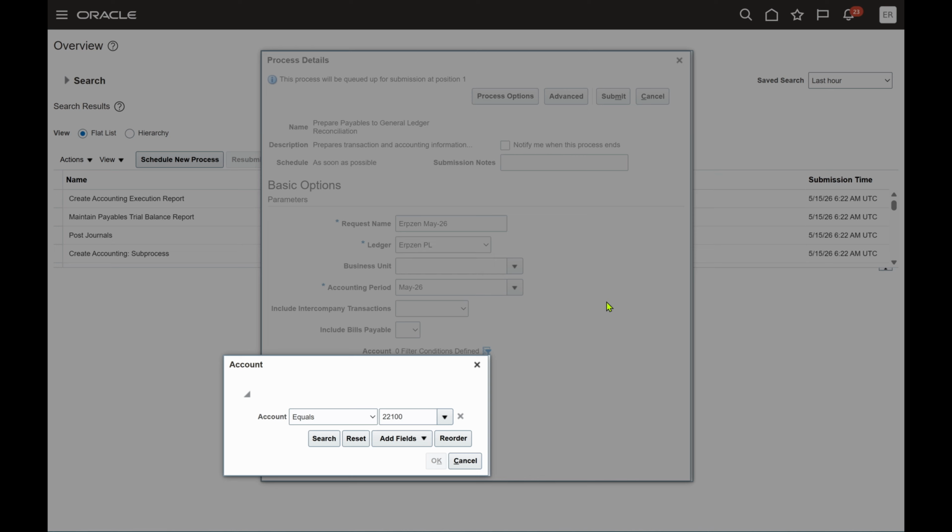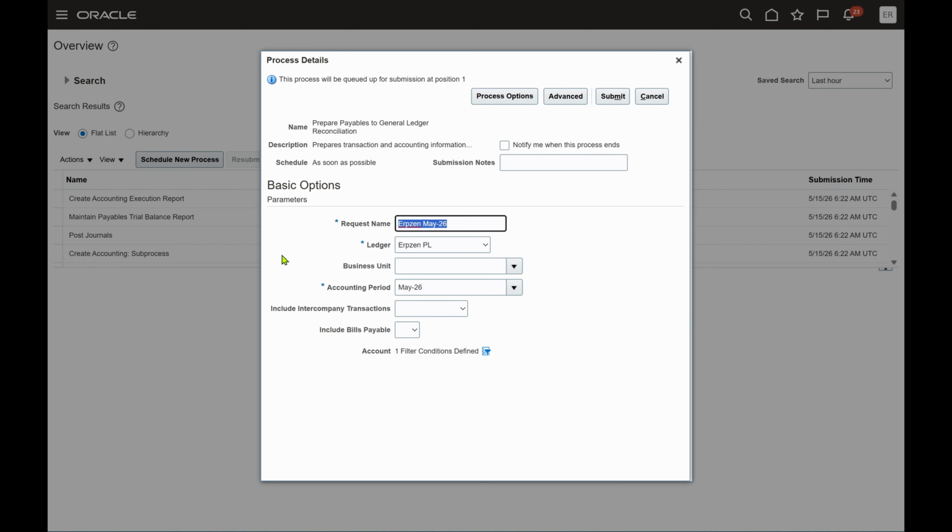Now click on OK. This is the report name, and if you run this process, the system will collect all the information from the accounts payable and general ledger modules. Now click on submit.